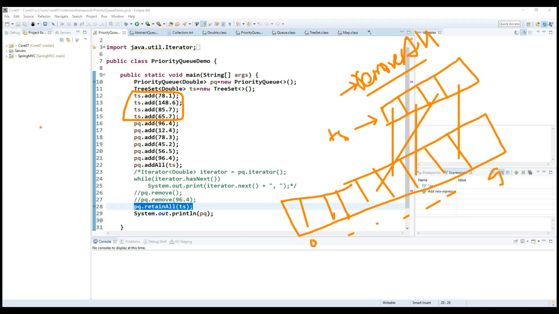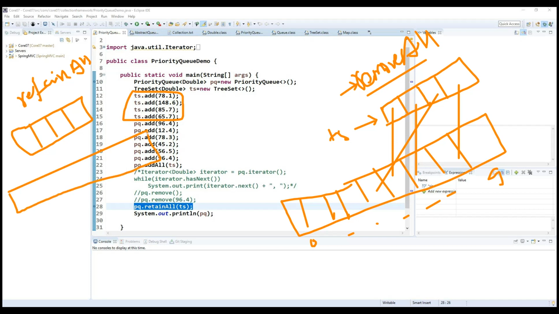Now, another important method we are going to discuss is retainAll. Okay, the retainAll method. So with retainAll, again I am going to pass the same TreeSet here. The TreeSet will contain 4 objects, and the priority queue will contain the same 10 objects here. Getting the point? 10 objects. So these 10 objects are internally stored under this PQ. PQ is nothing but priority queue. And this we are going to call a TreeSet here.